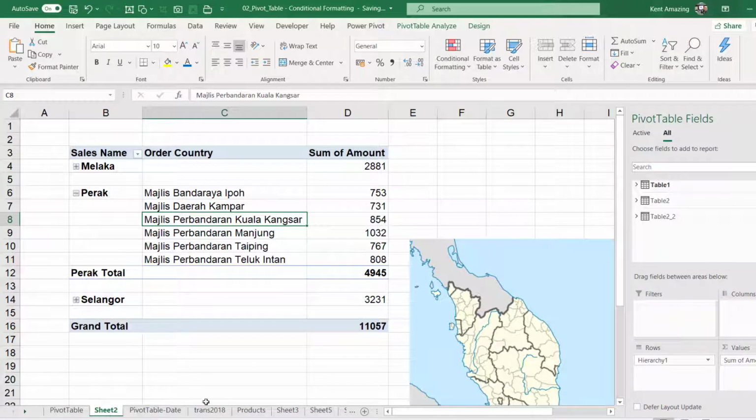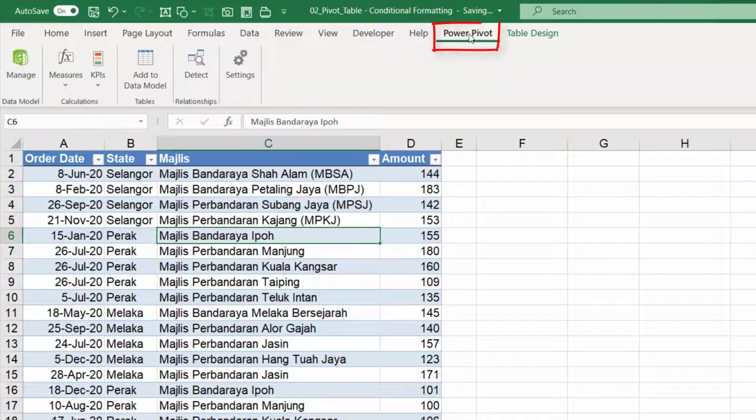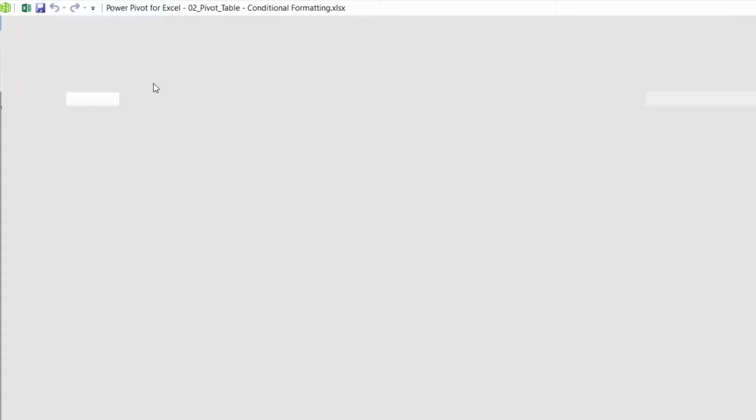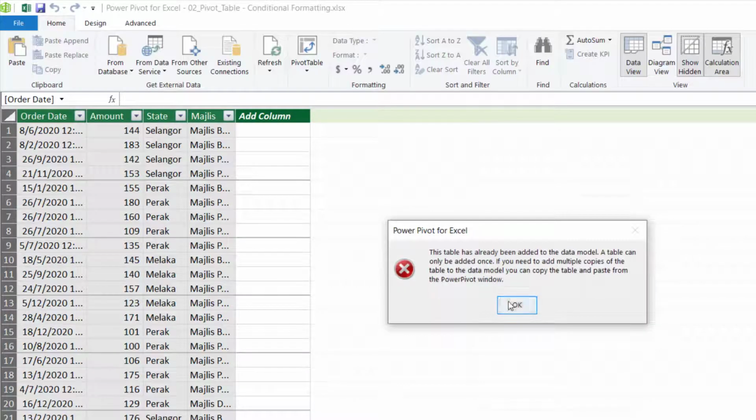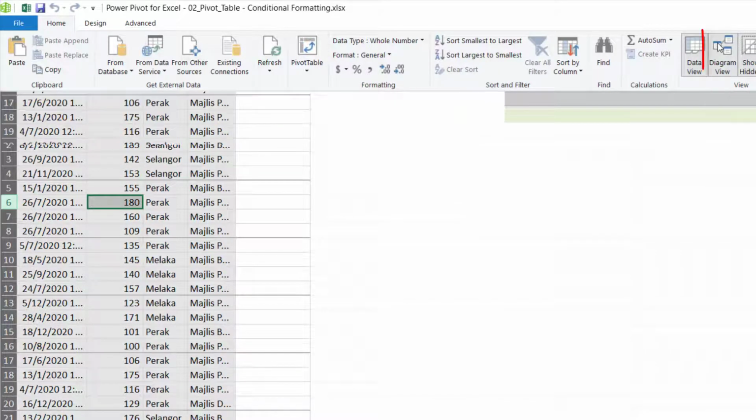So let's look at the data. This is one level and then this is the second level. Then you convert this into an Excel table, and then you go to the Power Pivot tab, and then click on Add to Data Model. Okay, so then we go to the diagram view.